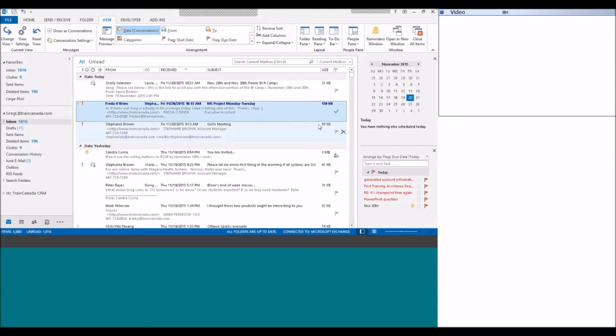You have lots of ways of rearranging your inbox, and that's completely up to you. The way that my inbox is arranged is by the date received. But you may want to change it to from, you may want to change it to subject. That's completely up to you.